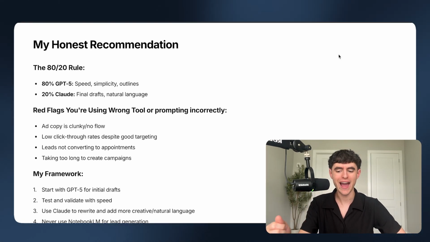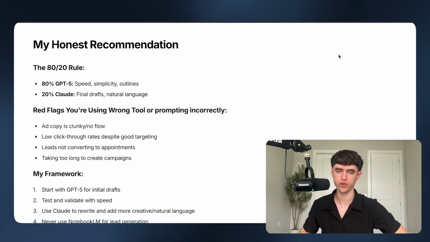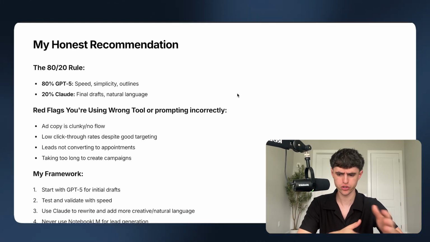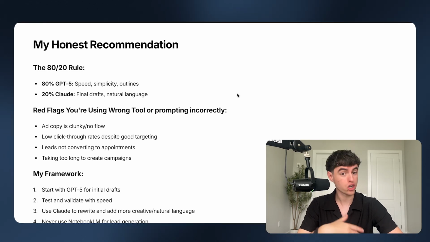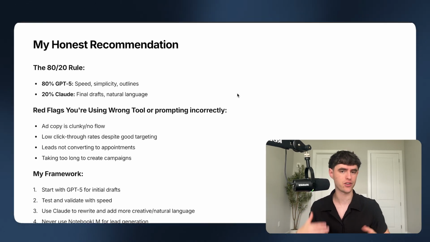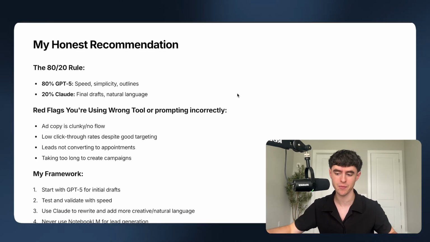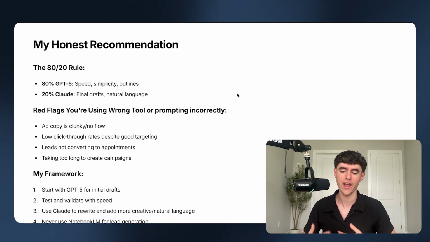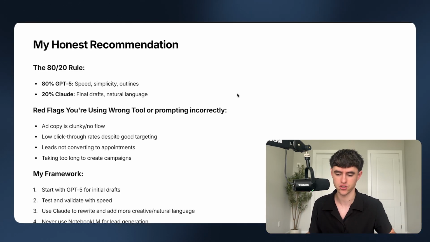Now for some red flags you're using this tool wrong or you're prompting incorrectly. If your ad copy is clunky, there's no real flow to it. If you're getting low click-through rates, despite obviously having your targeting dialed in on the ads manager, the leads that are submitting their information are not converting to appointments, and it's taking way too long to actually create the campaign.